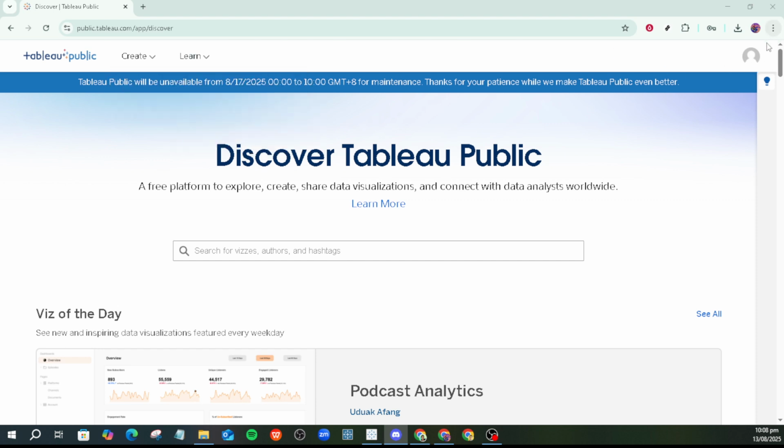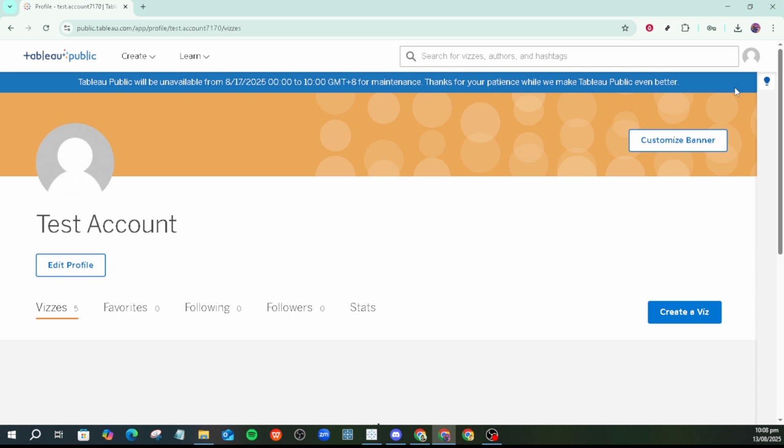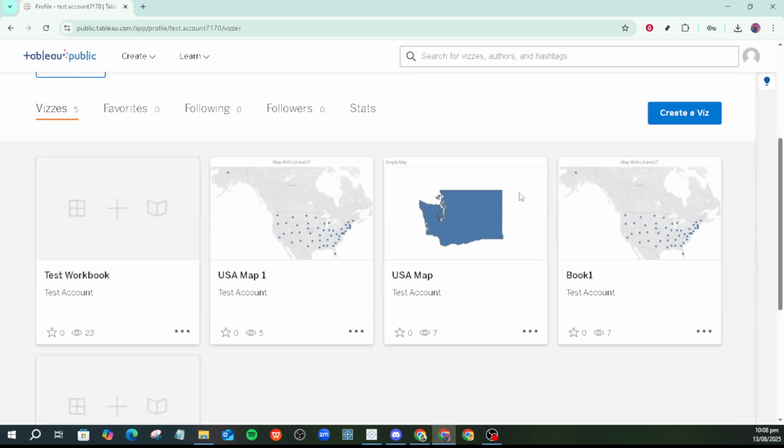Next, you'll want to click on your profile, which is generally located at the top right corner of the page. This is your personal hub within Tableau where you can manage your projects and view all your publicly shared visualizations. After clicking your profile icon, a drop-down menu will appear. Here, you need to select My Profile to proceed further.